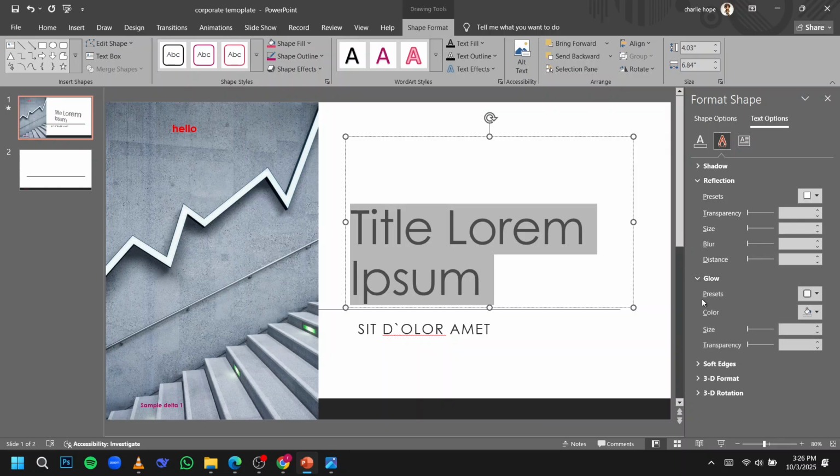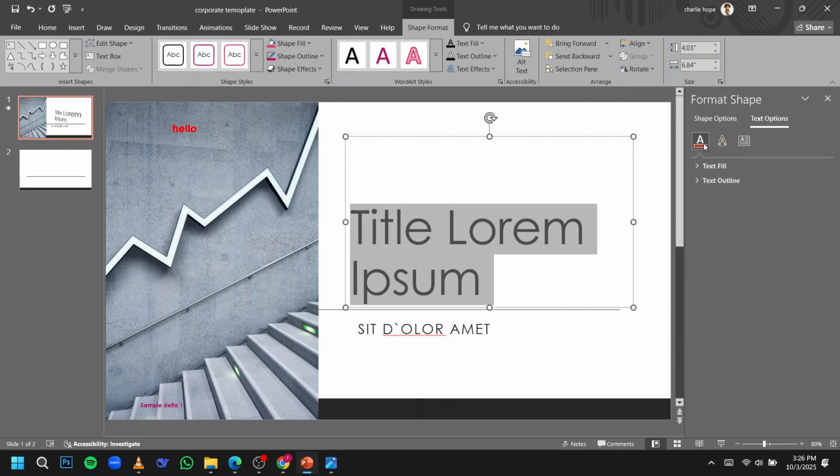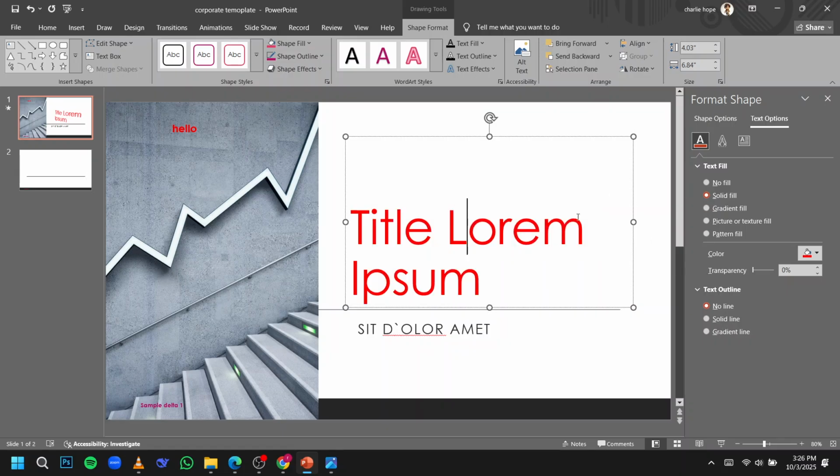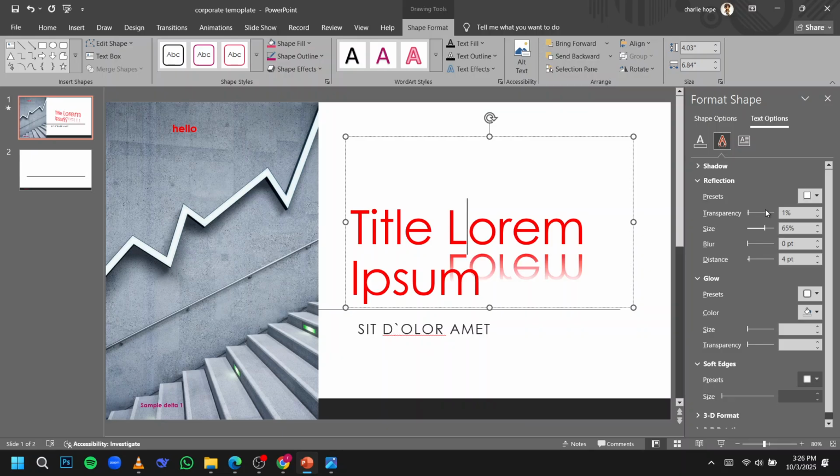Don't forget to adjust the color of the depth and contour to match your presentation's color scheme. This subtle tweak can greatly improve the overall aesthetics and cohesion of your slides. You can also experiment with different angles and rotation settings to give your text a dynamic perspective.